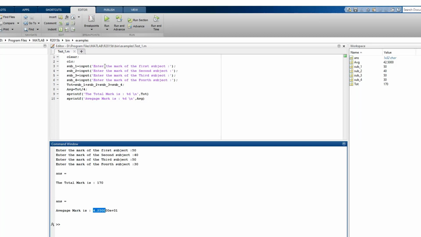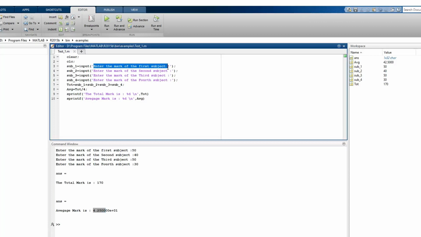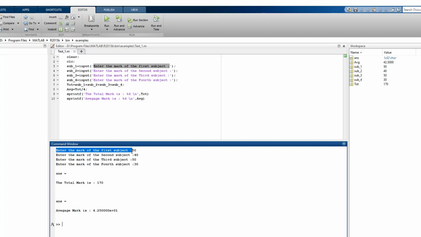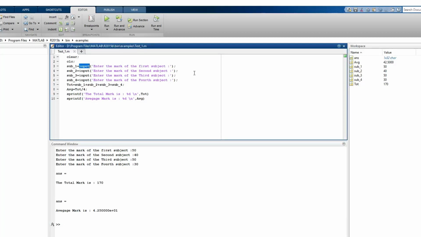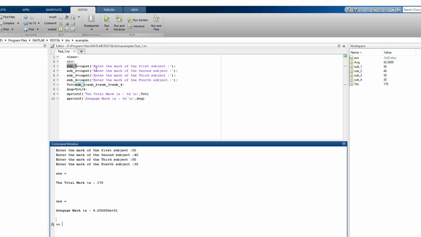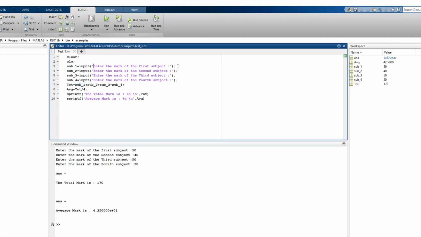Here what's happening is, enter the marks of the first subject. I have given this in single quotes. Whatever I write within these single quotes will show here when the program is run. Input is the command in MATLAB which gives the value to that variable sub1. When I run this command, it shows this line, and whenever I give a value and press enter, it moves to the second line, then the third line, then the fourth line.